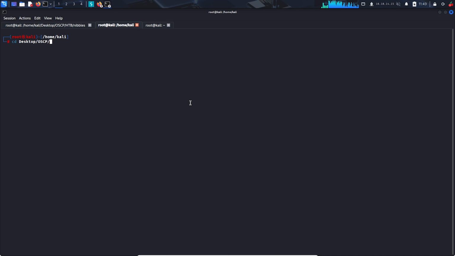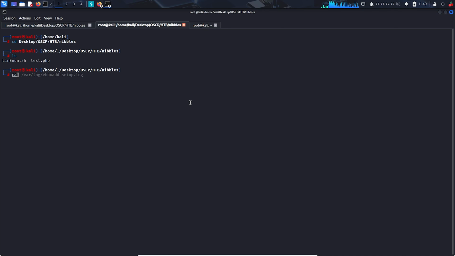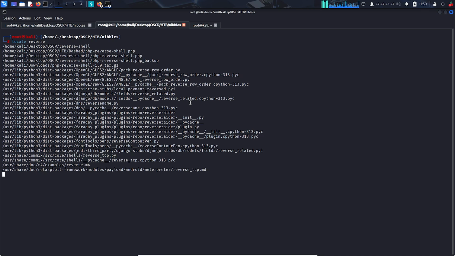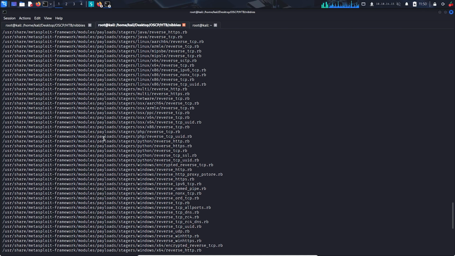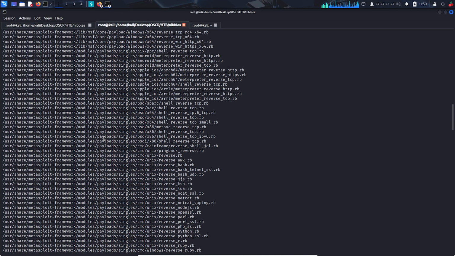So let's go to our directory and see what is there. There is a php test.php. Okay, so let us locate the reverse shell PHP payload. Let me locate that. What was the name? I think locate reverse can find that. There are many things with reverse in the name. All are Metasploit.